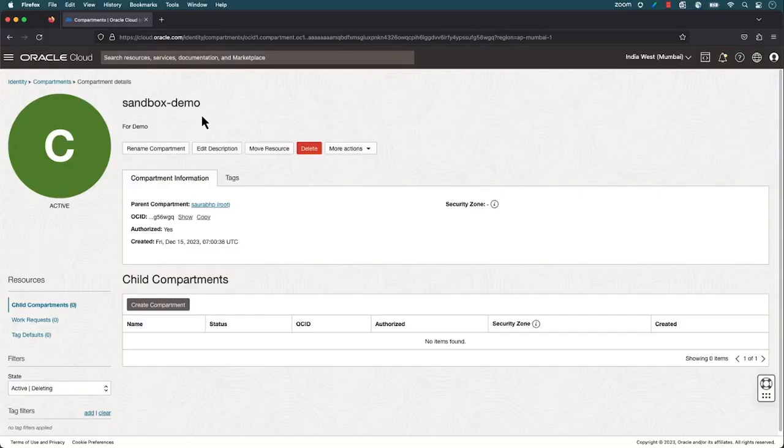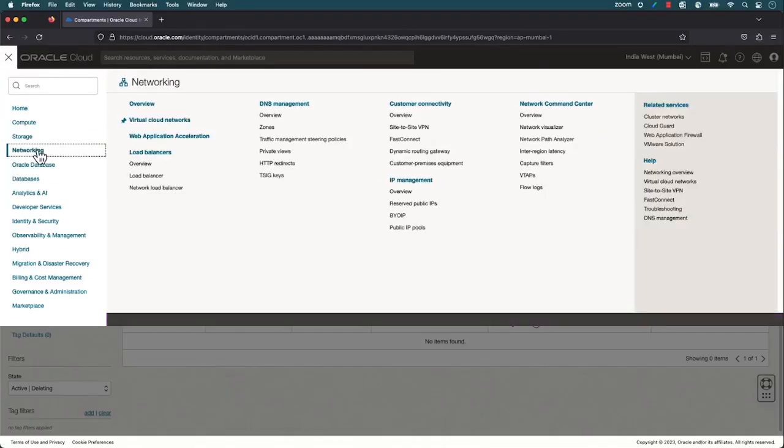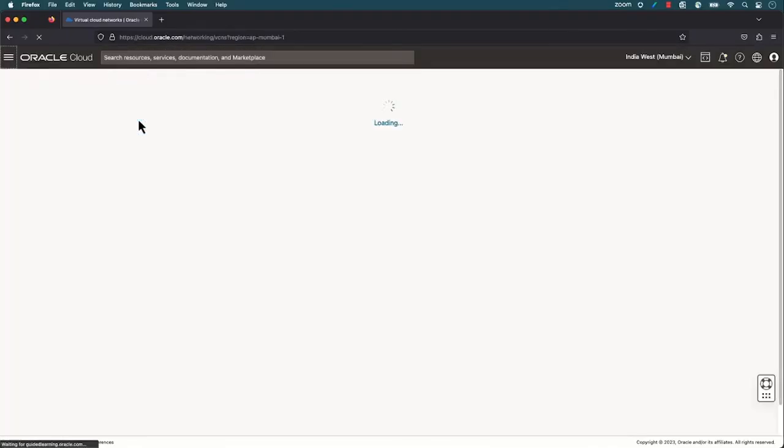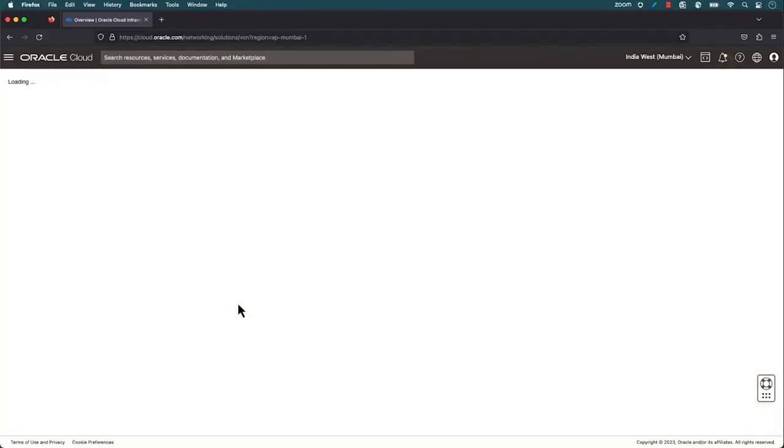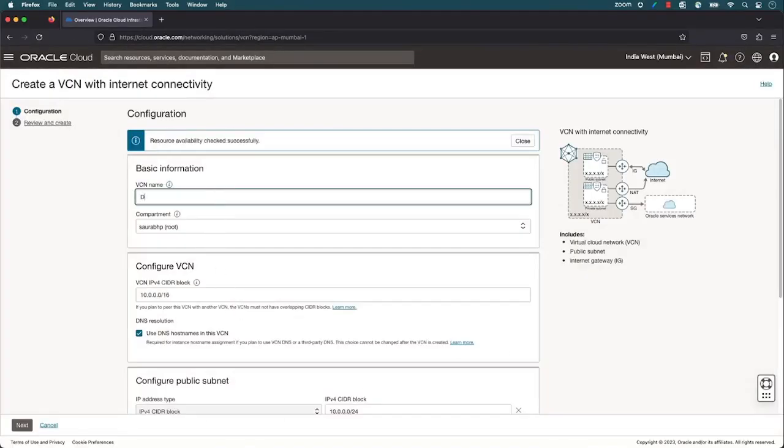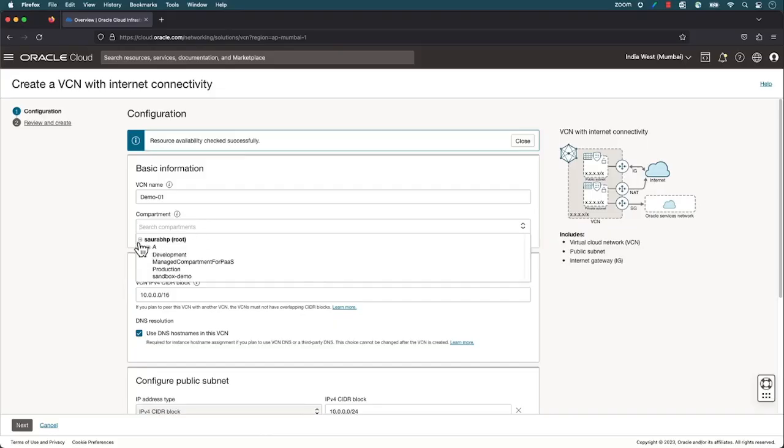For example, I will create a VCN and place it in this compartment. For that, I will go to Networking, click on Virtual Cloud Networks, and then I'll quickly create a VCN. Provide the name demo-01, and now we will select a compartment where we want to place this VCN.